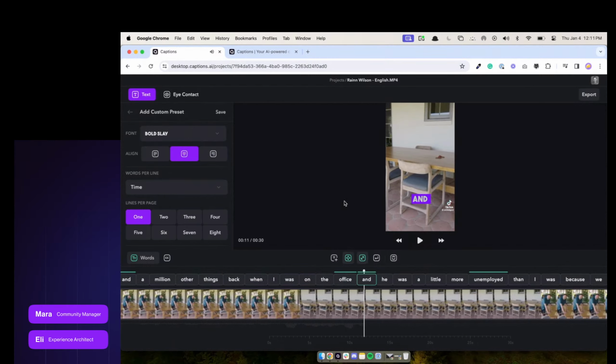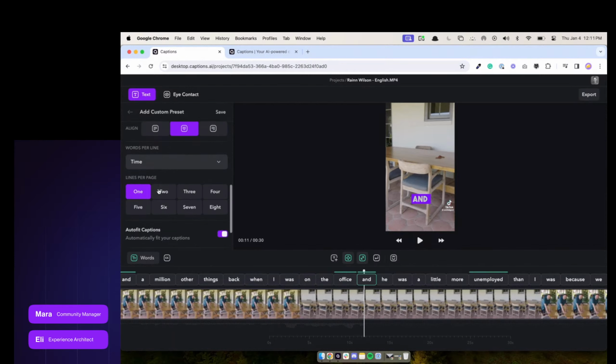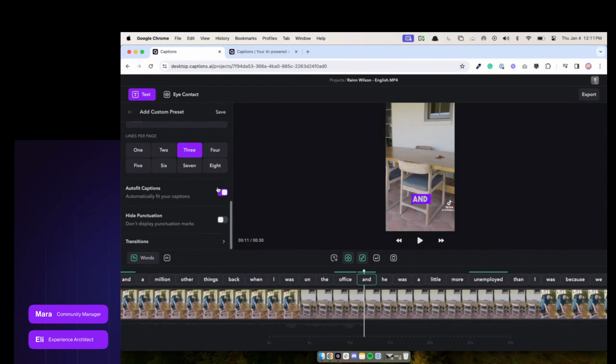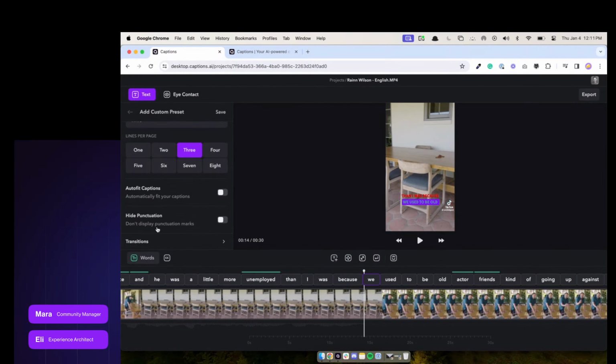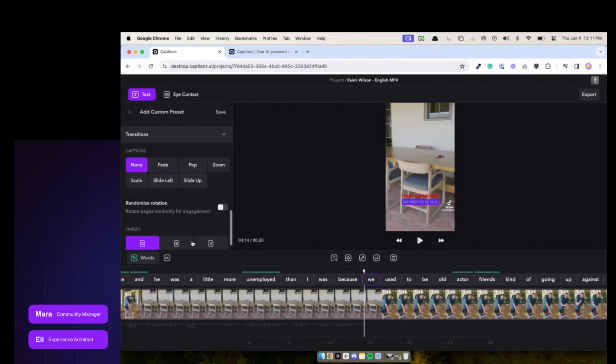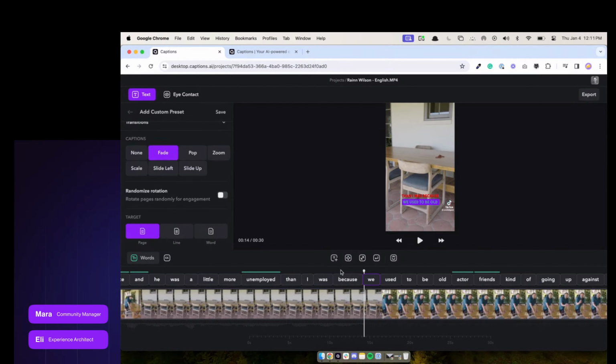So this shows you the captions in real time as the captions are being shown and the word is being spoken. You can also change the lines per page, 1, 2, 3, 4, all the way to 8. You can auto-fit your captions, which will mean that when this is enabled, it will fit within the box equally. You can hide punctuation, like periods or commas. And then you can decide on different things like transition. So if you want to transition from one caption to another, let's take a look.